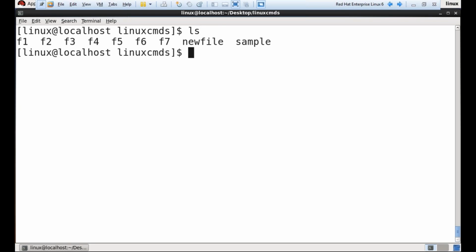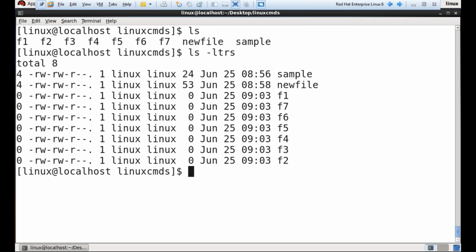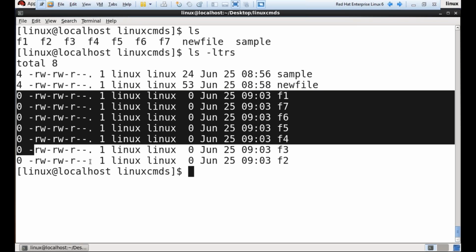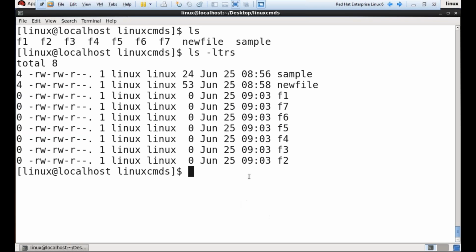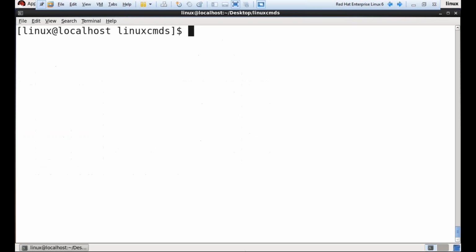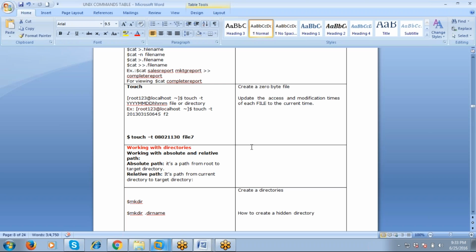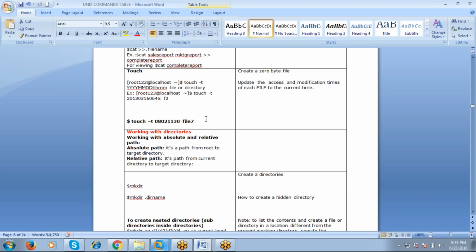See, F1, F2, F3, F4, F5, all files are created, but those are 0-byte files which do not contain anything here. But interview question: how to create multiple files at the same time? Using the touch command, generally you can create multiple files. After that, another one is how to change the file timestamp using the touch command.